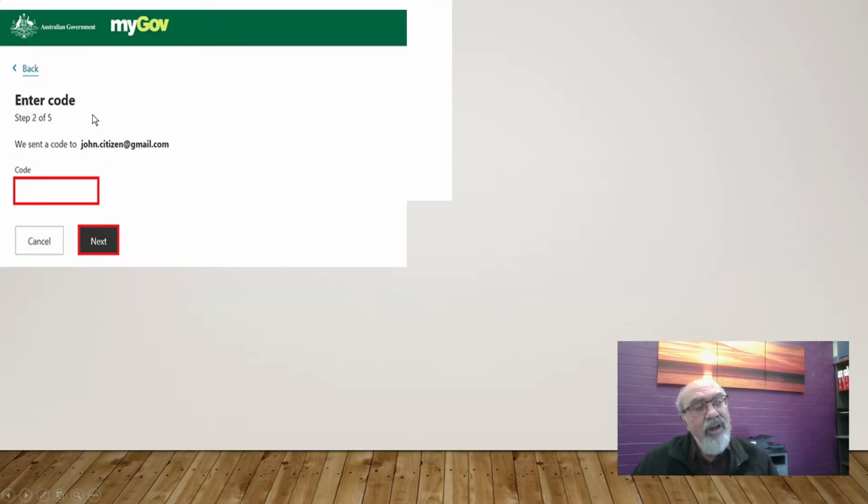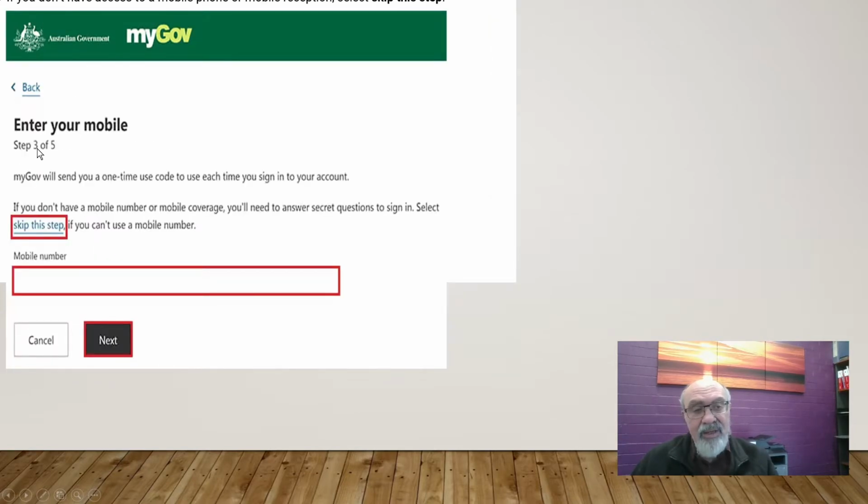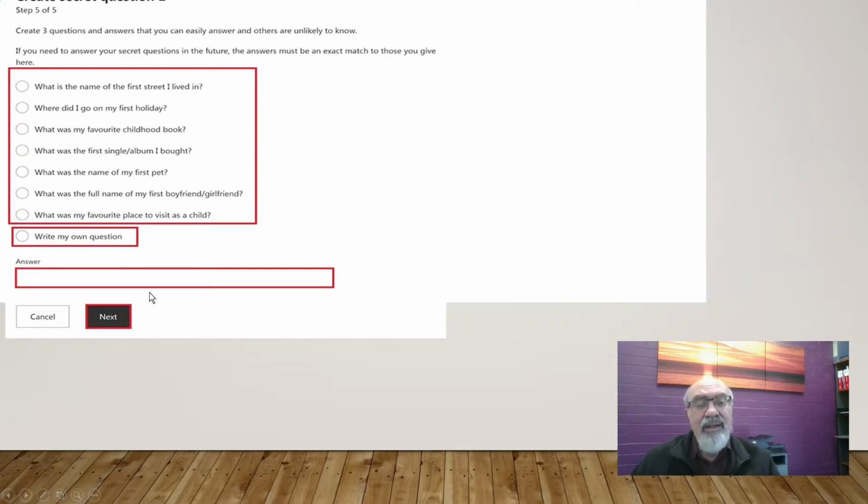Now MyGov will send an email to that email address you had just typed in, because what you have to do to keep going is enter a code here. Whatever that code number is, you type it in here and then you click next. Otherwise you can't keep going. It'll be sent to whatever email address you had entered previously. So you click next and you enter your mobile phone number next. You enter it down here, simple, click next.